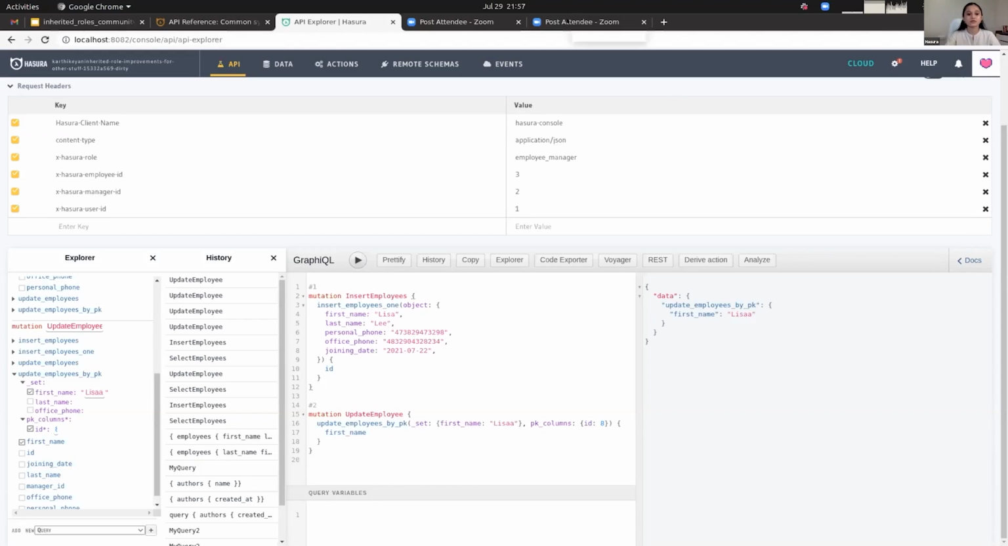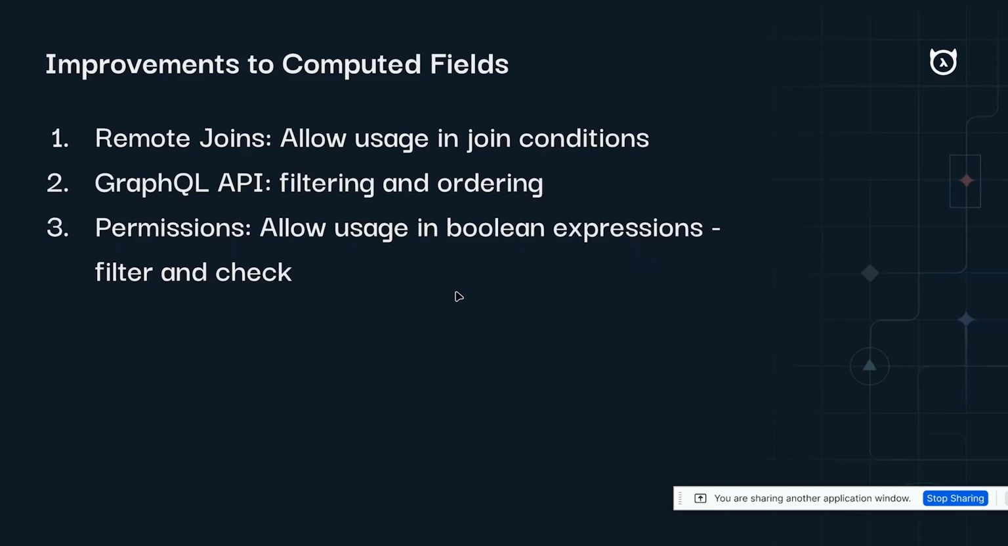Without further ado, let's move on to Vamshi's update on the enhancement that we've been working on with computed fields. Over to you, Vamshi. So Tanmai gave a quick summary. The idea is that you can now use computed fields when specifying join conditions for remote schema relationships. Similarly, for a computed field in the GraphQL API, you can now use them in Boolean where clauses and order by expressions, and in permissions too, wherever you're allowed to use Boolean expressions, like in all of the filter and check expressions that you define.